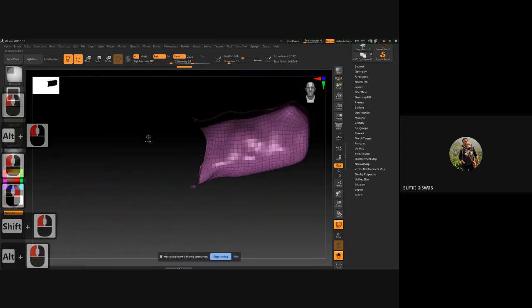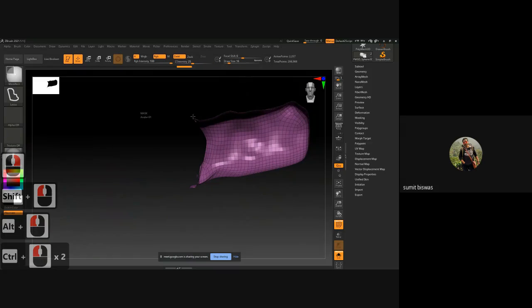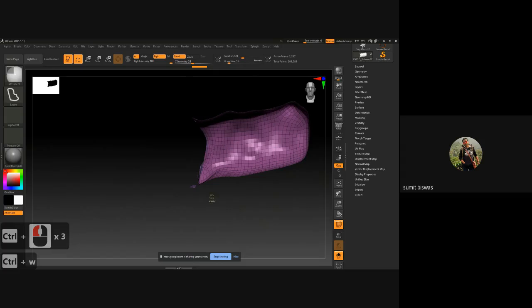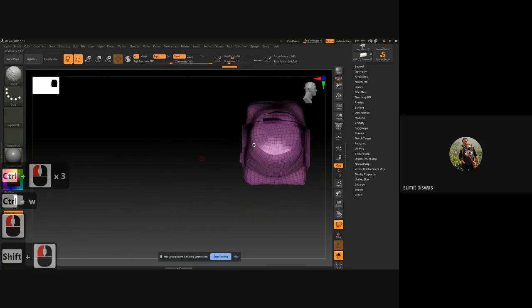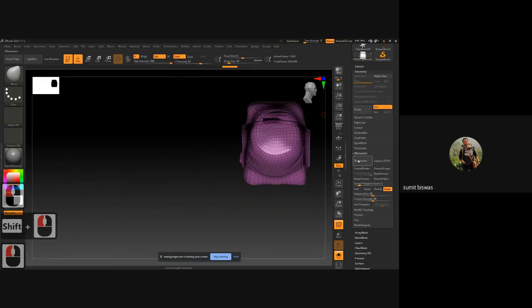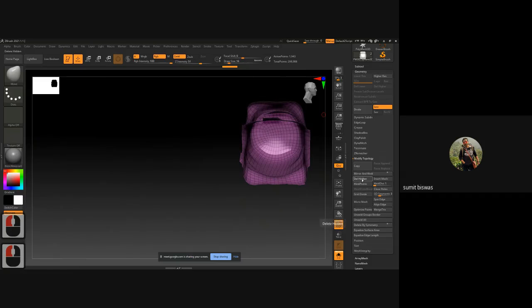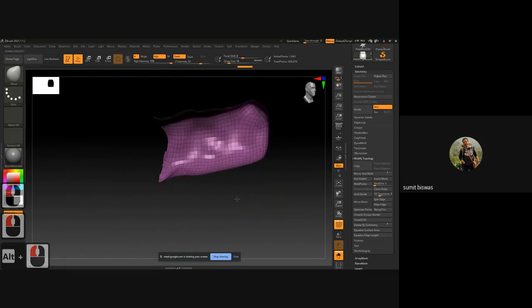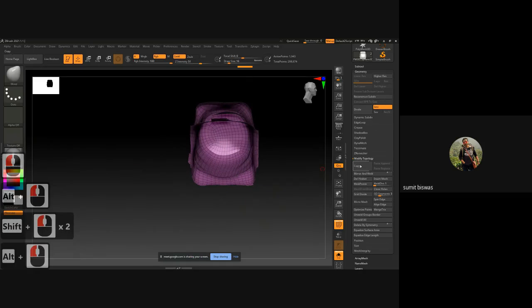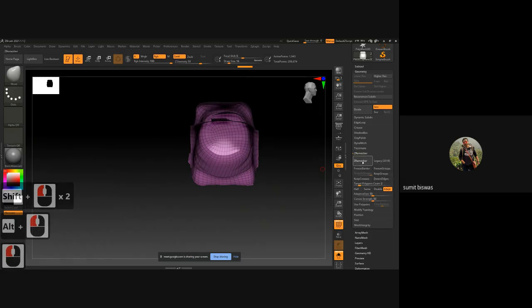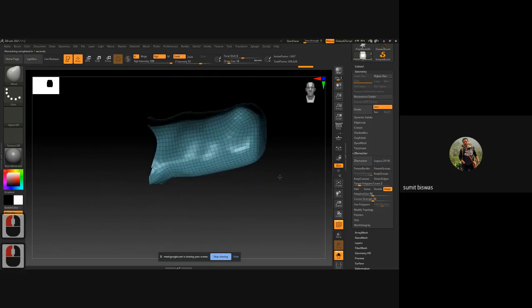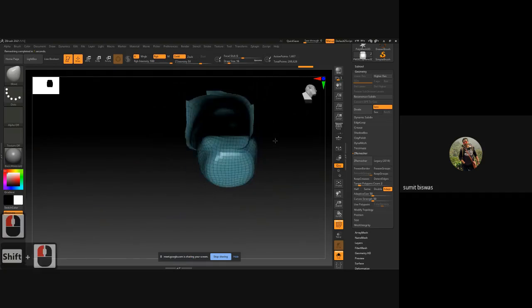So how to clean that? I'll use that one. So select a little bit. Control W. Hide that section. Go to geometry and modify topology. Delete hidden. So that unwanted part is deleted now. Now, if I want, I can just simply remesh one more time. It will fix almost all my problems. So the model is quite low poly.